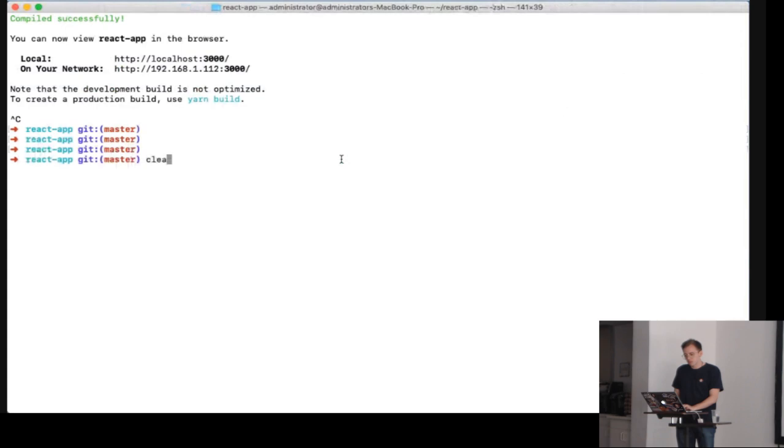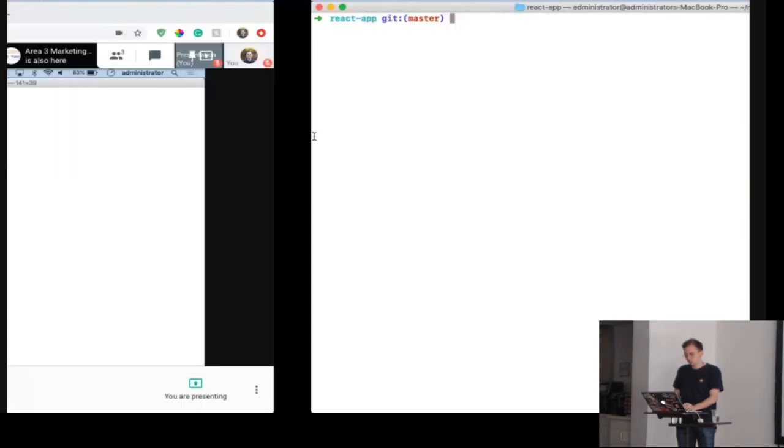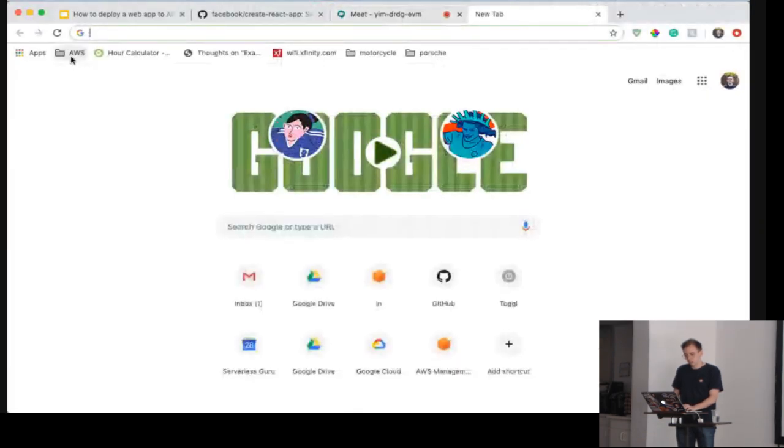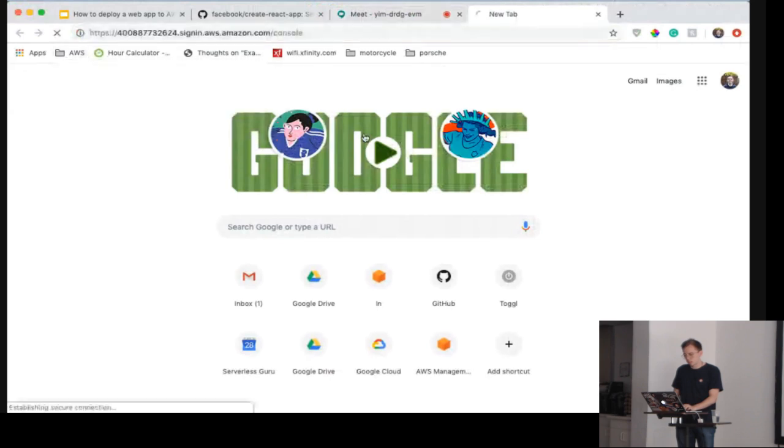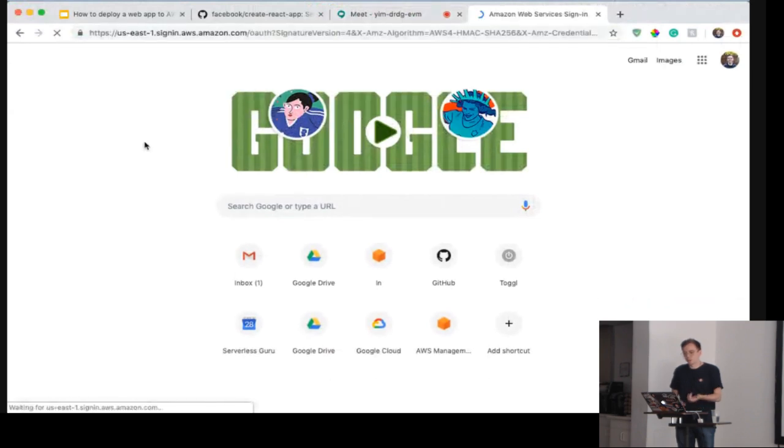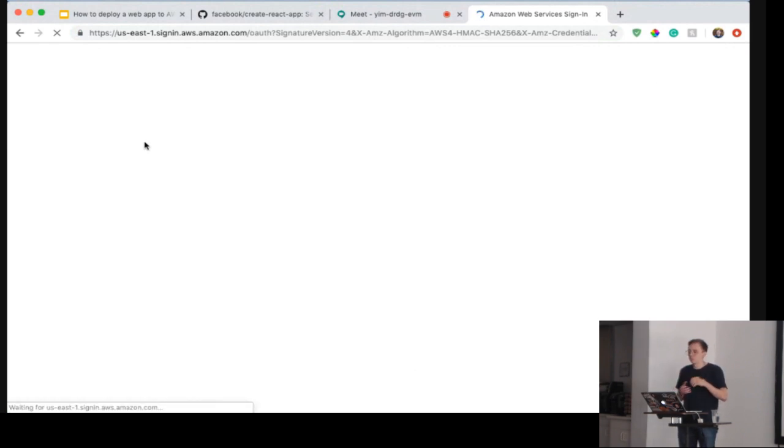And so what we're going to do is now switch over to the AWS console, and we're going to look at signing in. We'll create an S3 bucket, and that'll store our HTML, CSS, JavaScript files, and then we'll actually upload them up.